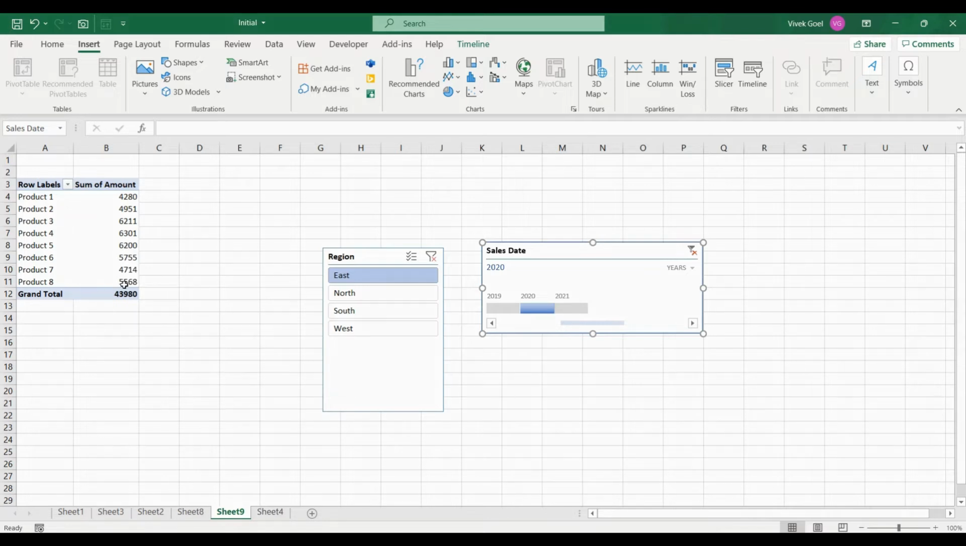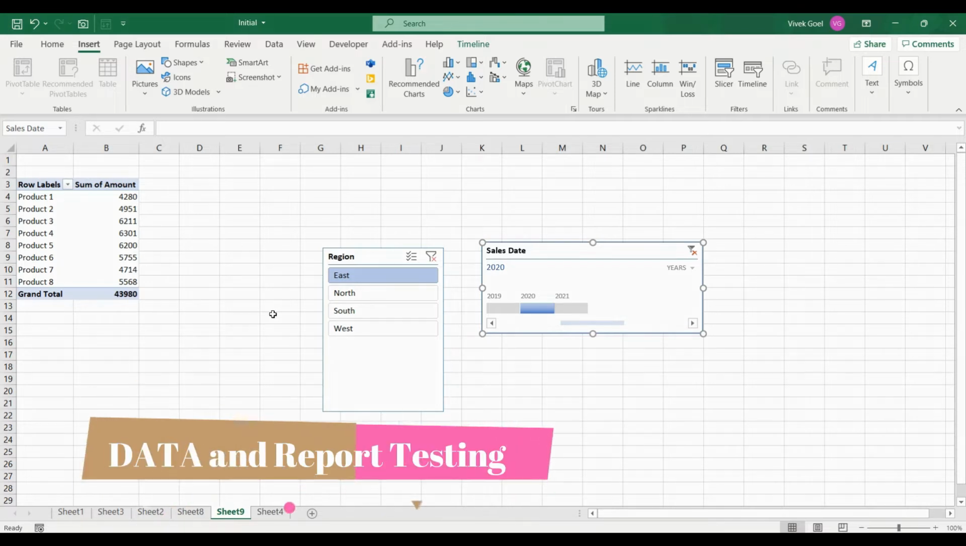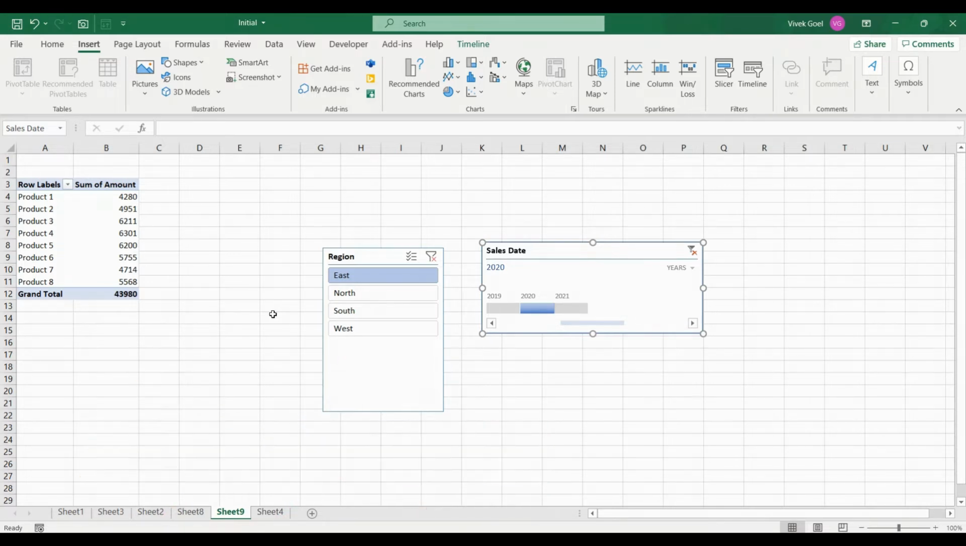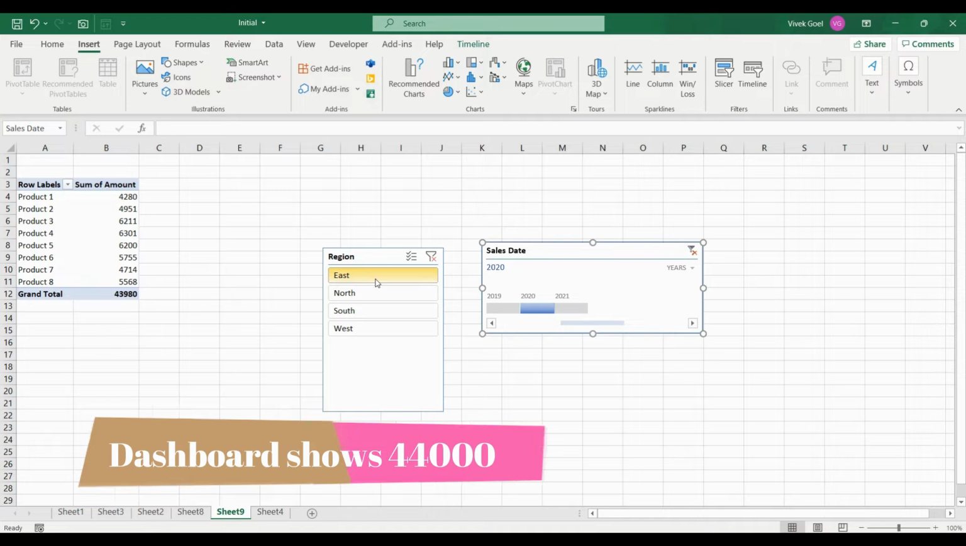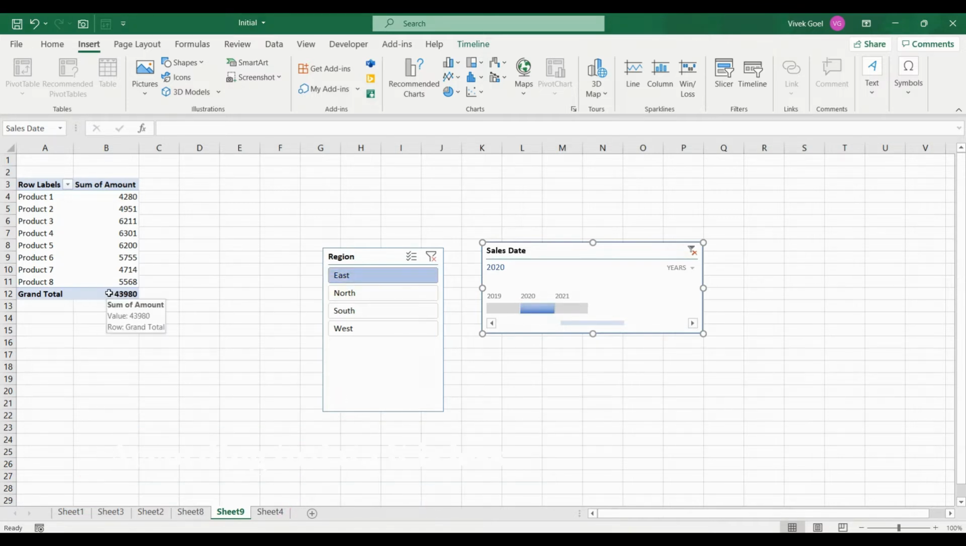In fact, when we do data validation and reconciliation in our projects, we use pivot tables a lot. Data recon in layman terms is confirming that what is being told or shown is correct. For example, if someone says that the total revenue of East region in 2020 is 44,000, we can use pivot tables to verify that.